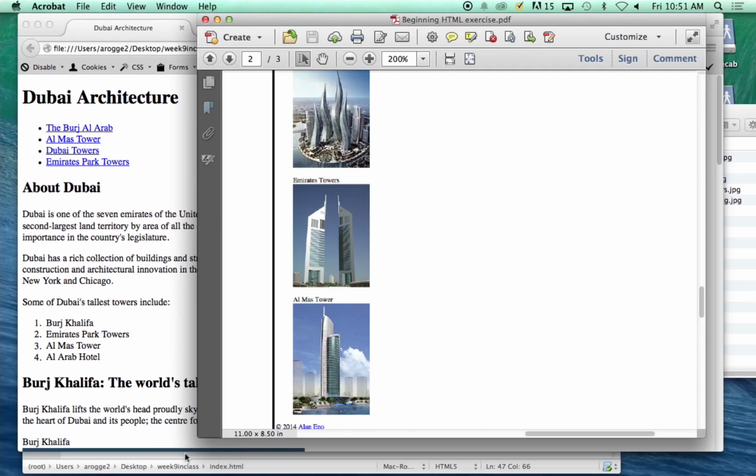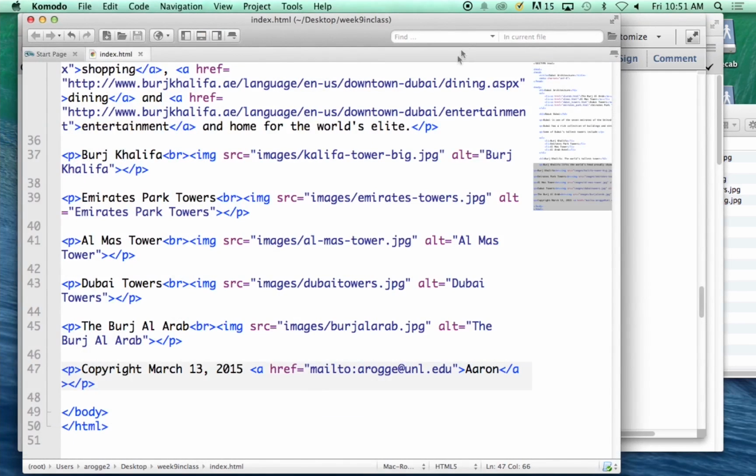I'll switch back to the HTML here. At that point, we have our basic web page. Next time, we will make some adjustments, and we will start putting CSS in it.